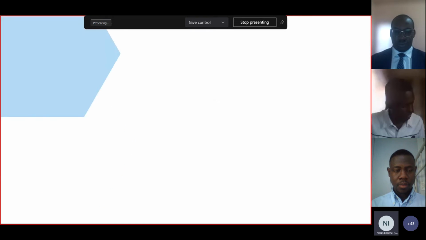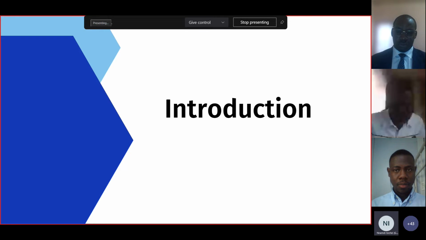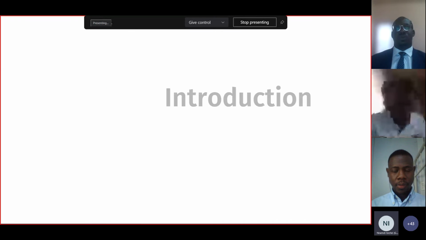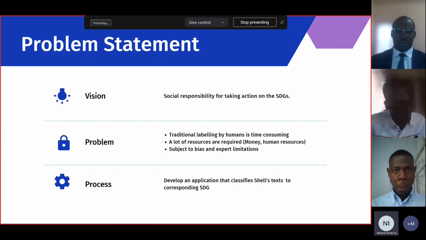Our introduction. There are 17 Sustainable Development Goals, which were signed up by 193 United Nations member states in 2015. These goals act as a guide for achieving a better and more sustainable future for both mankind and our planet. These goals were born of the success of the Millennium Development Goals.